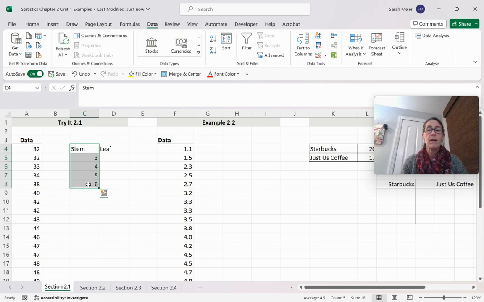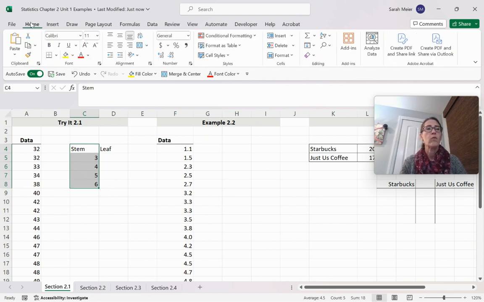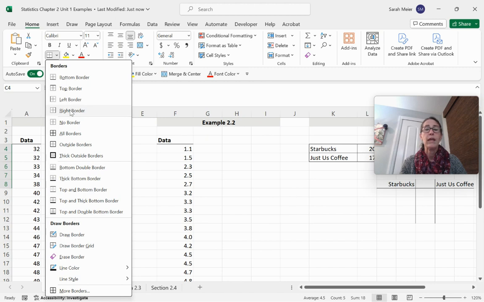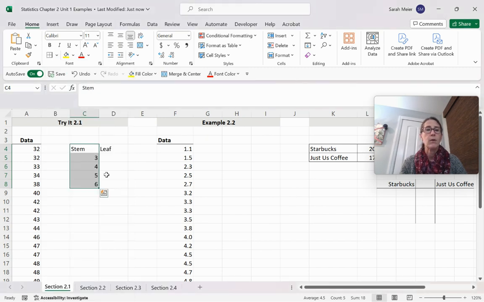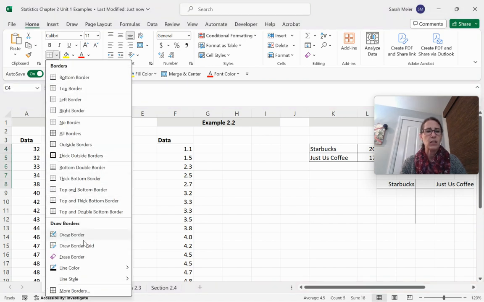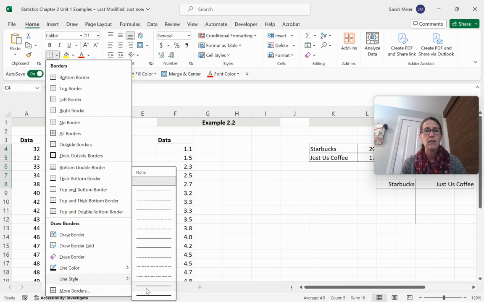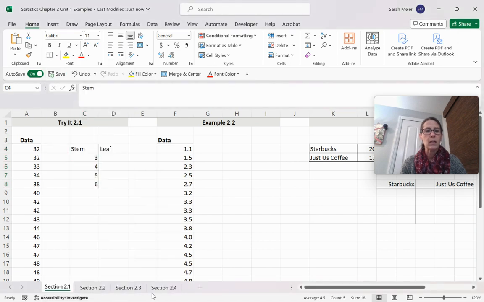I'm going to create my border. So between stem and leaf, I'm going to put a border. So over here on the home menu, here are the borders. And I am going to do a right border. So that put a border in between the word stem and leaf and all the way down here because I had those highlighted. I'm going to actually go down to my line style. I'm going to make it a little bit thicker and click on that again. And see, it's just a little bit thicker. You don't have to do that, but if you want to just have it be a little bit thicker.